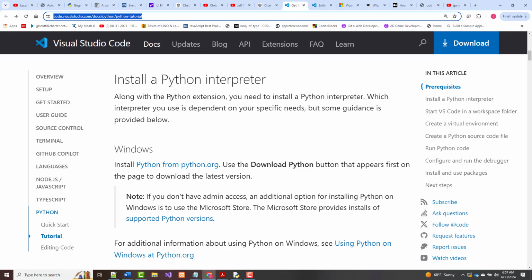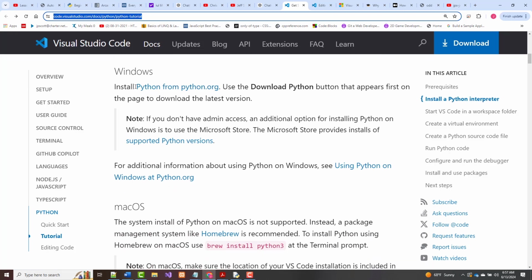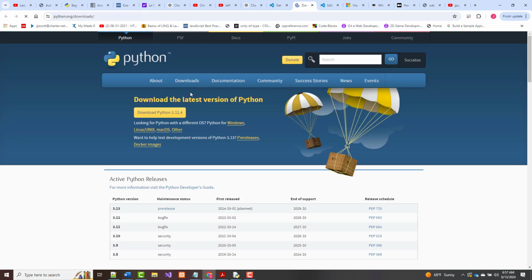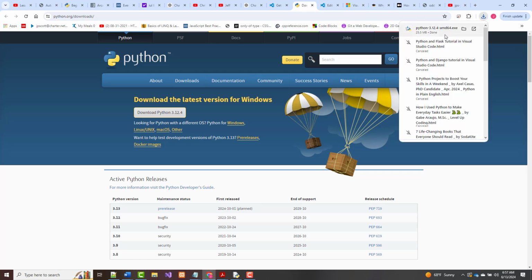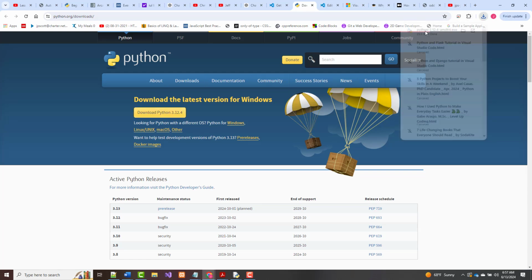All right. So the first thing we want to do, as it says, we want to install Python from python.org. It says here, use the download Python button that appears first on the page to download the latest version. So here it is. There's download. All right. So I'm going to click on that. It's going to basically stick it someplace down in here. There it is in my downloads folder.